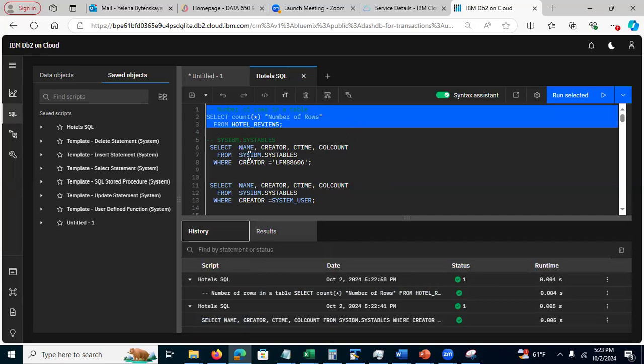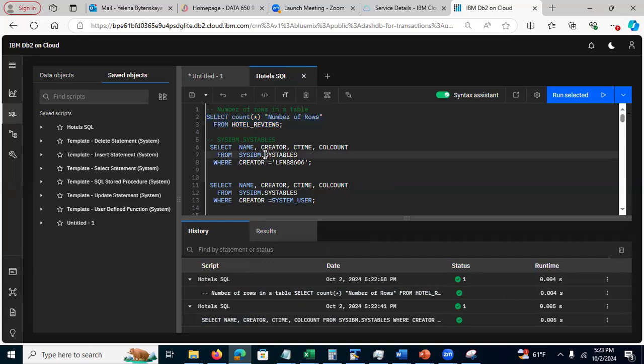What am I doing here? There is a table called system tables, SYSTABLES, and that table stores information about tables. But when you query it, you don't want to see tables that were created by the system. Suppose that you only want to see your tables. There are two ways to do it.